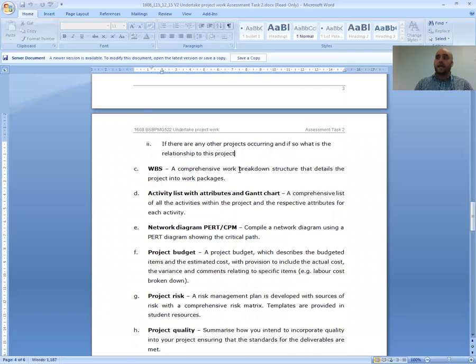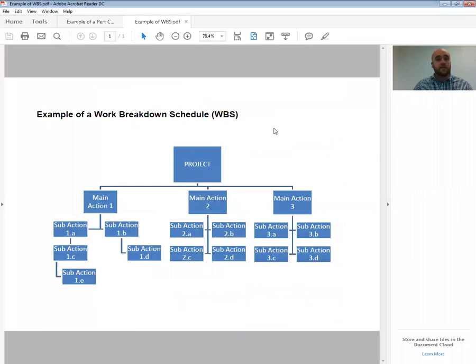WBS. So a WBS is a work breakdown structure. I have an example for you here. You'll need to develop and include one of these. This doesn't need to be a work of art. Feel free to do it in paint, anything, whatever's easiest for you, whatever you find simple. As long as I can clearly see how you've done it. Just make sure nothing's cut off or anything like that.